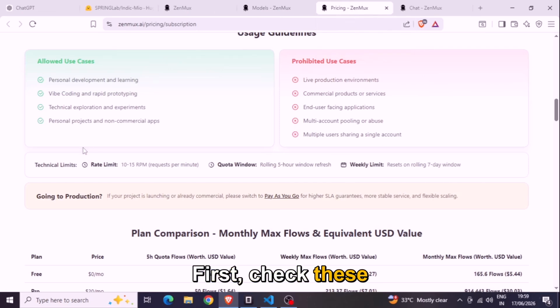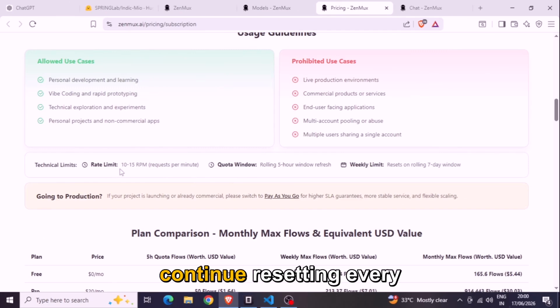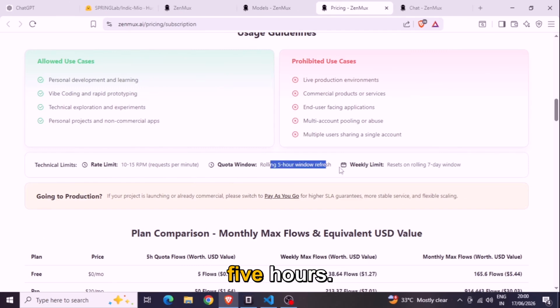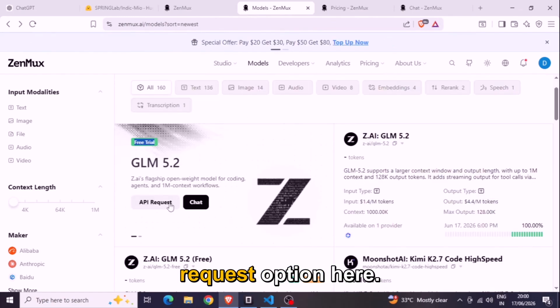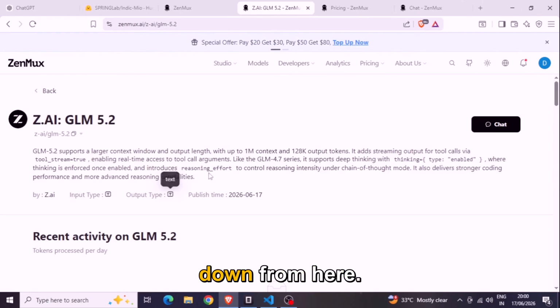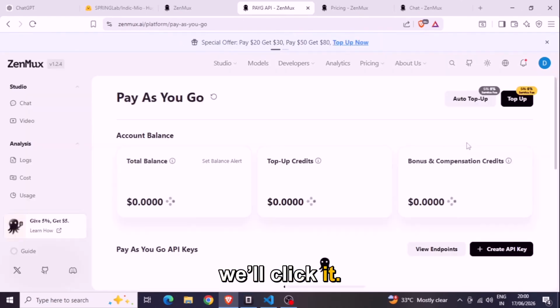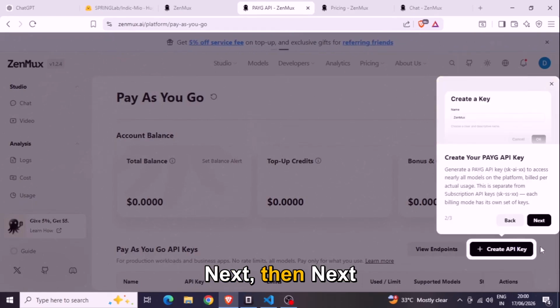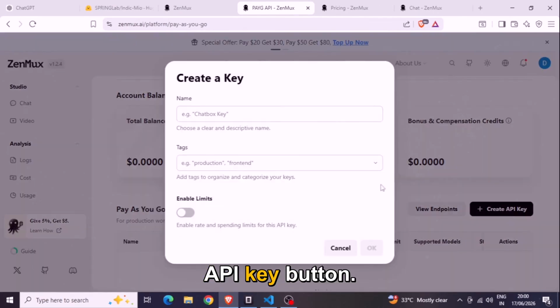First, check these limits. The rate limit is 10 to 15 RPM, meaning requests per minute, and those limits continue resetting every 5 hours. First, we'll open this website. Then click the API request option here. Now we'll scroll down from here. Here's the Generate API Key option. We'll click it. Here, just click Next. Then Next again. After that, simply click the Create API Key button.